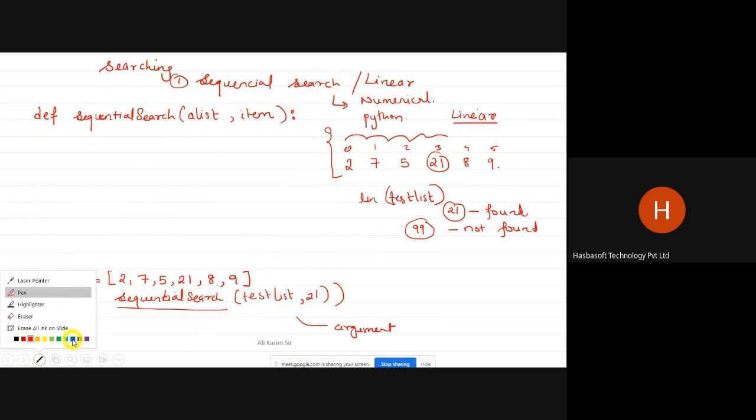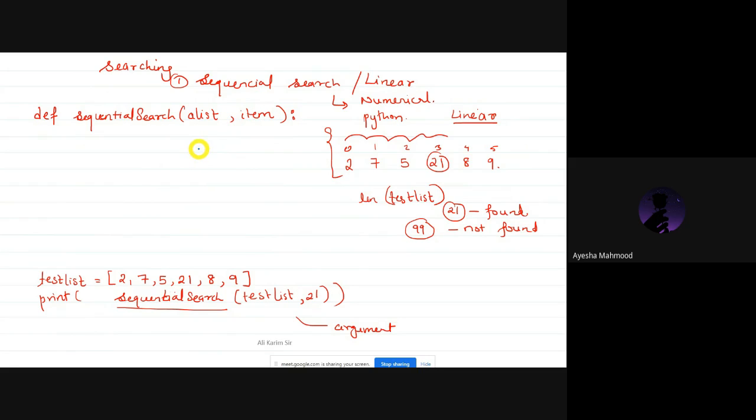So if you see this thing, test list is actually now the name has changed to a list. And these two names can be any name, whichever English word you want to use for it. Again, here I have passed a number, and here I have collected that number into a variable item. Clear so far? Yes. Any doubt? So far it makes sense.